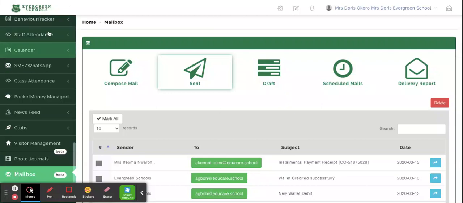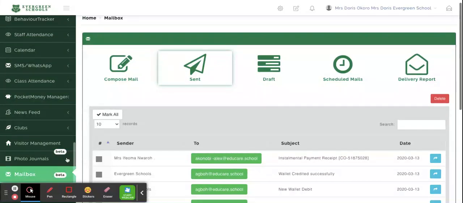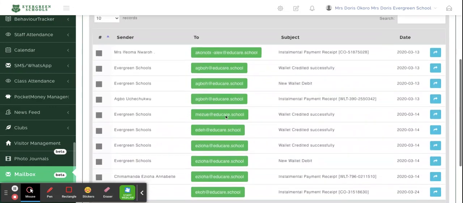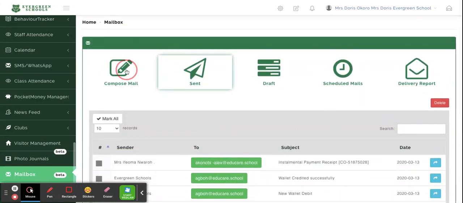So first, go to your admin dashboard. On your admin dashboard, click on Mailbox. Once you click on Mailbox, it brings you to a place like this. From here, you can go to Compose.